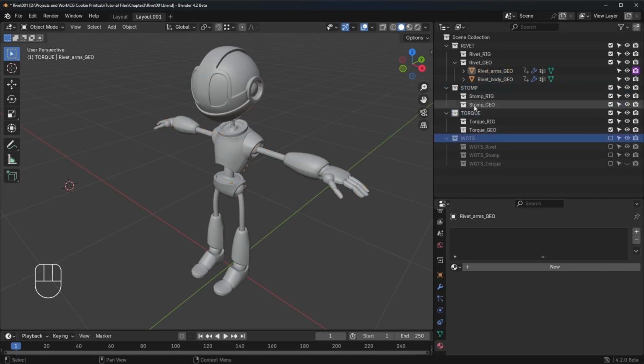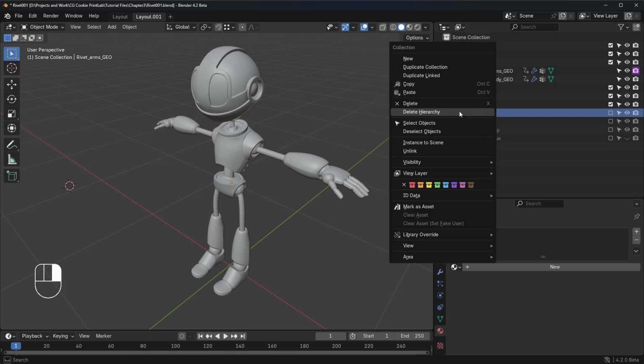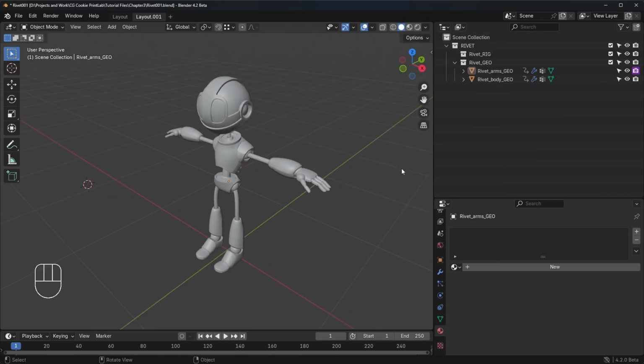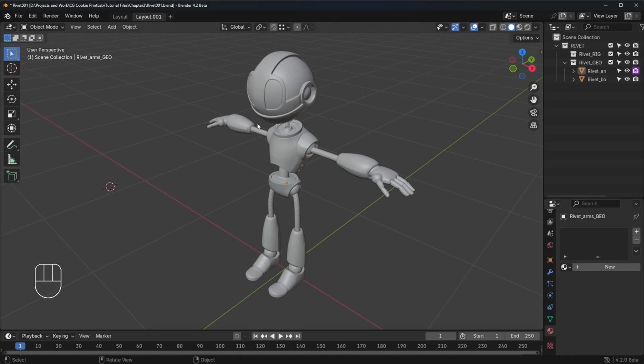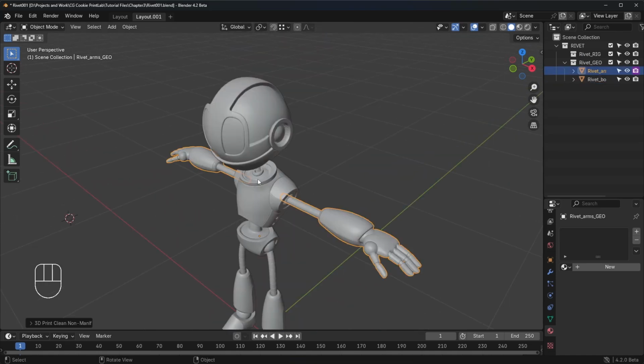So right here, if I right-click one of these collections, you can see Delete Hierarchy, and it deletes everything underneath it. So I'm just going to delete all those. And now what I want to do is delete all those rivets, or whatever those things are, around the ears and around the neck.